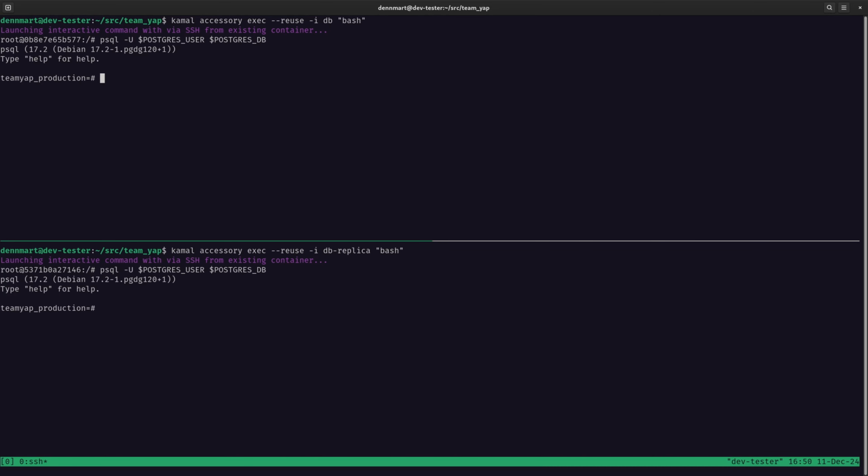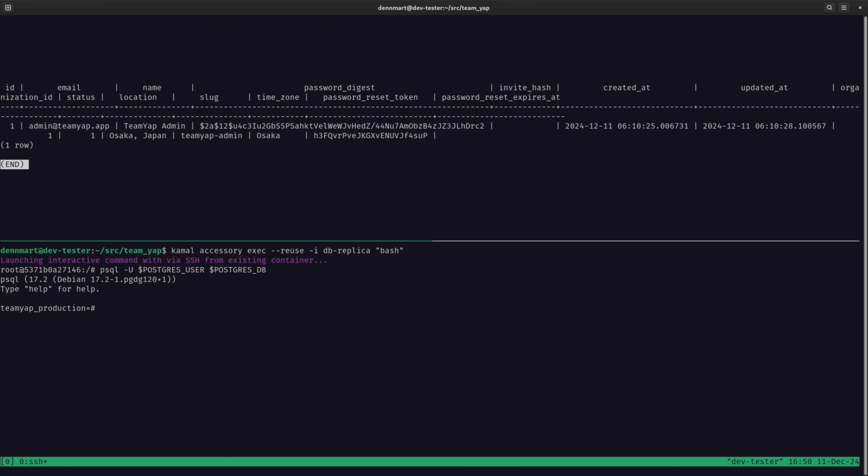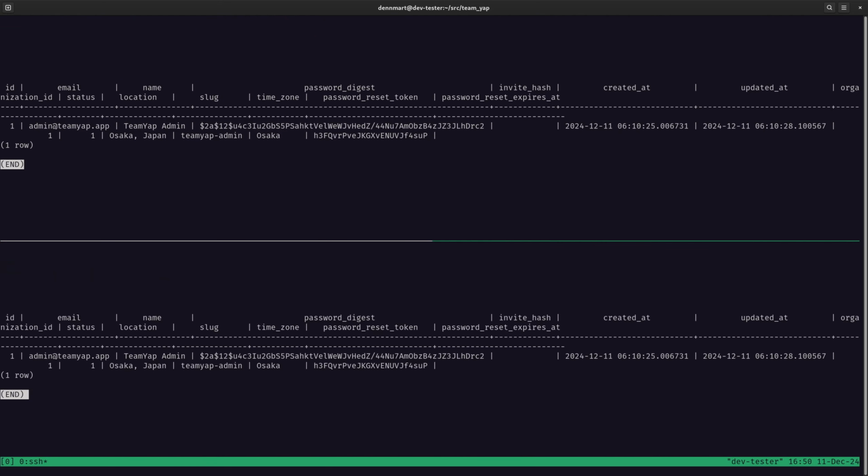On the primary database, I'll run a simple SQL query to fetch the first user set up in the users table. So I'll use SELECT * FROM users WHERE id = 1. I'll switch to the replica database and run the same query to make sure that it's returning the same data. Sure enough, we have the same data on the replica.